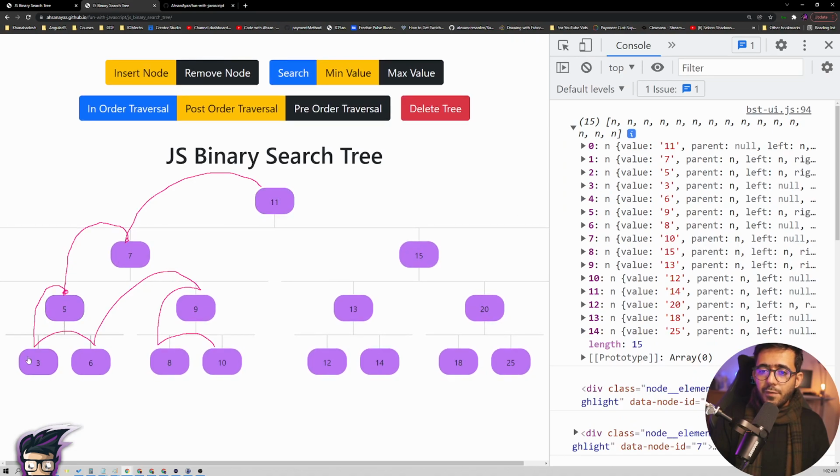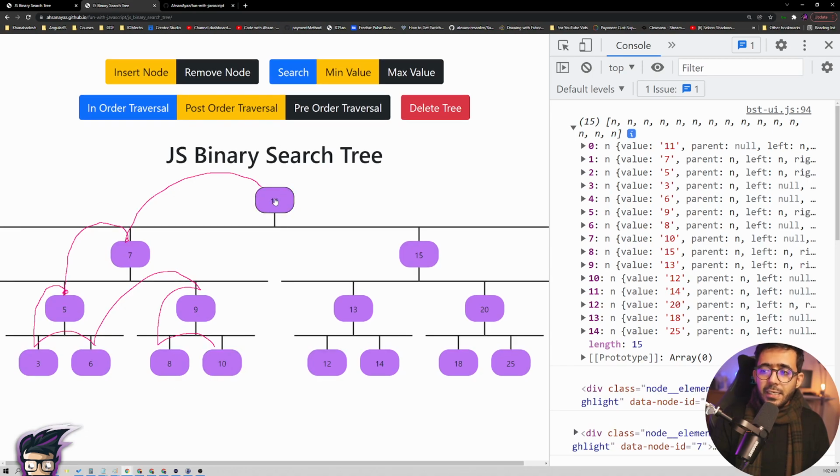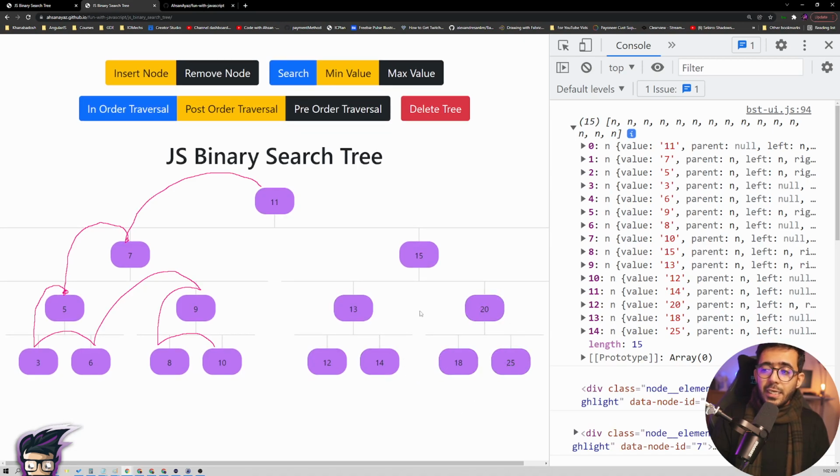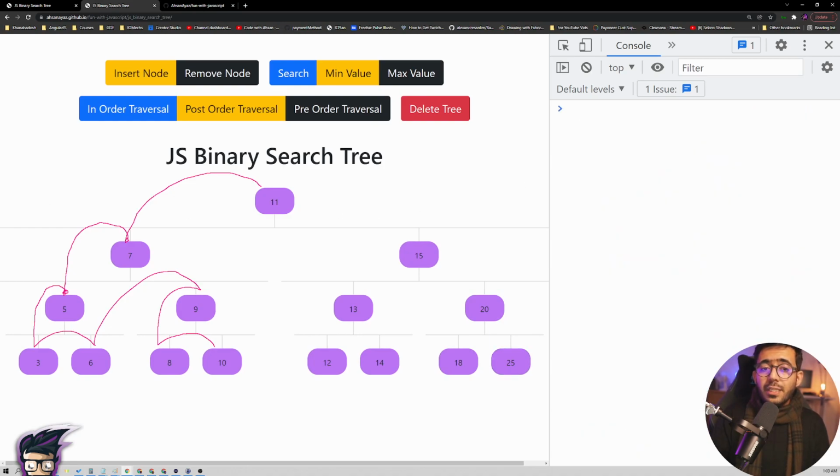So 11, 7, 5, 3, then 6, and then 9 because this is the center one, and then left and right. Then it's going to take the center, but then it's going to go to 15, which is a center, then left, right. In the end, we are getting 20, 18, and 25, and you see the same values here, 20, 18, and 25. Now let's talk about the last method of traversal and how that works.